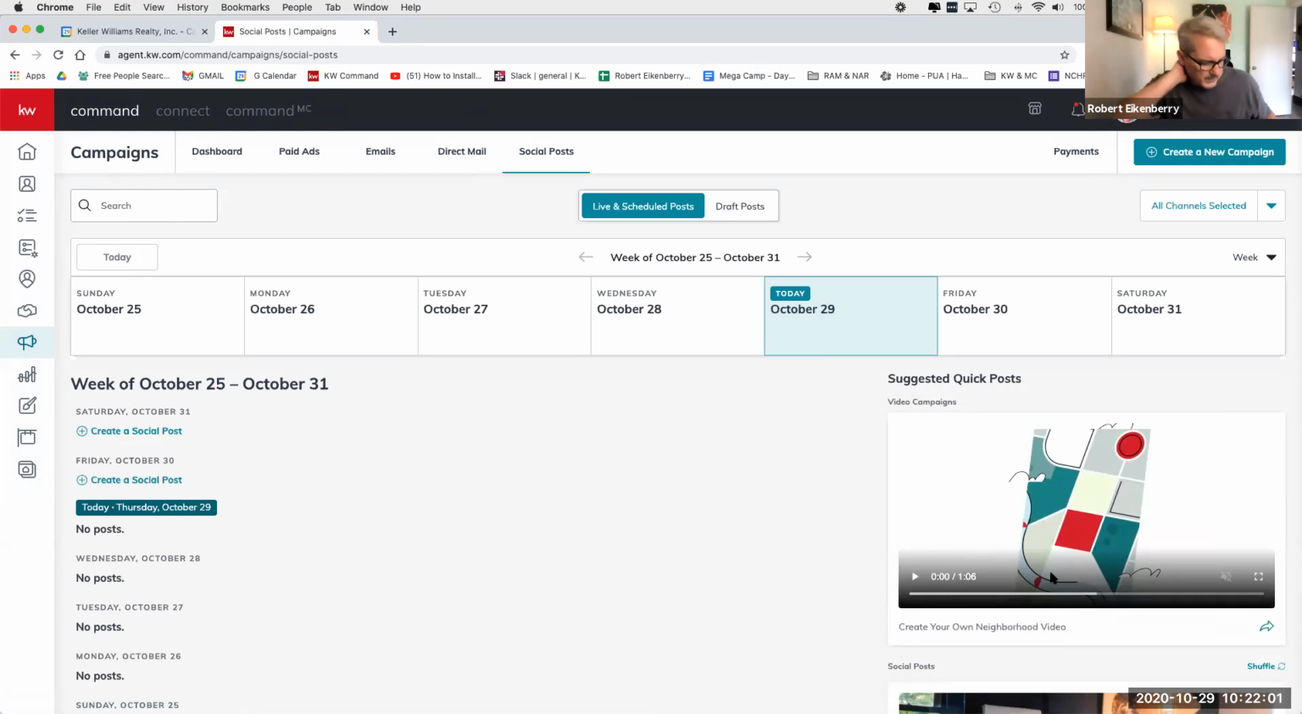Some of the applets in Command, like designs, create those top tabs, and those are just buckets of what you've already created. In campaigns, you can see I haven't created anything here, but it's giving me suggestions. So that's a little bit different between designs and campaigns as far as the tabs up at the top. So social post, create a quick social post.